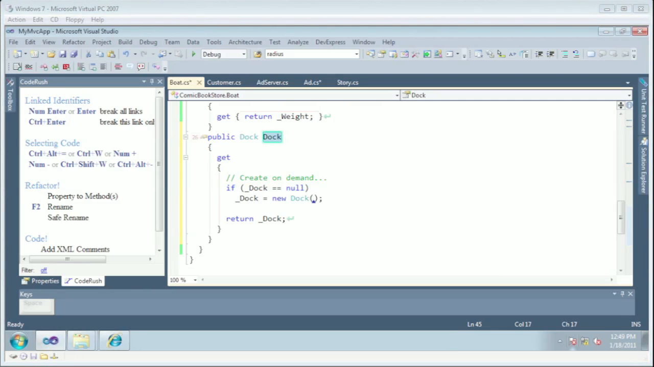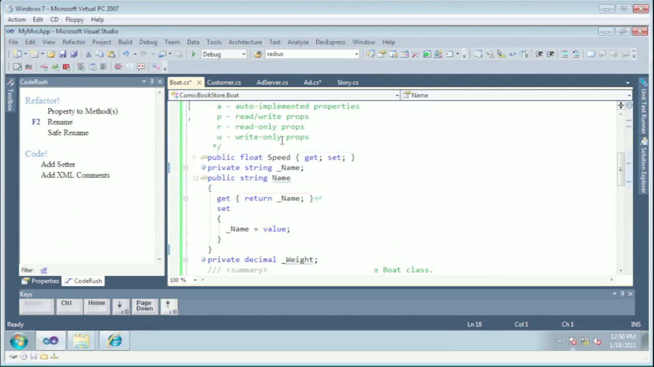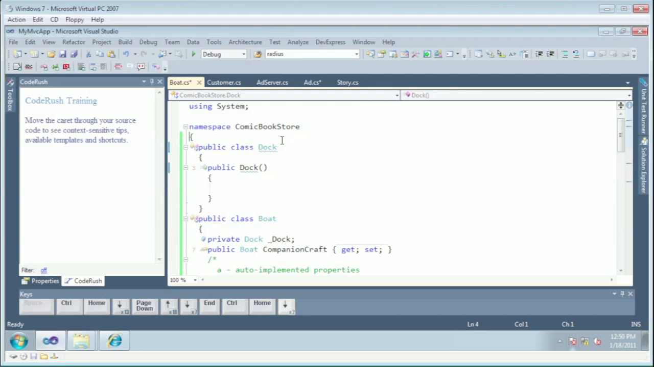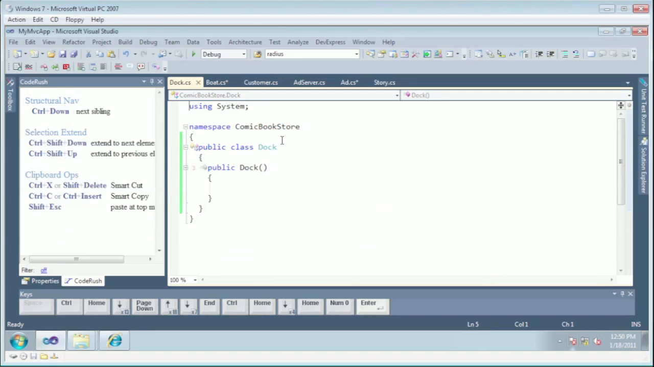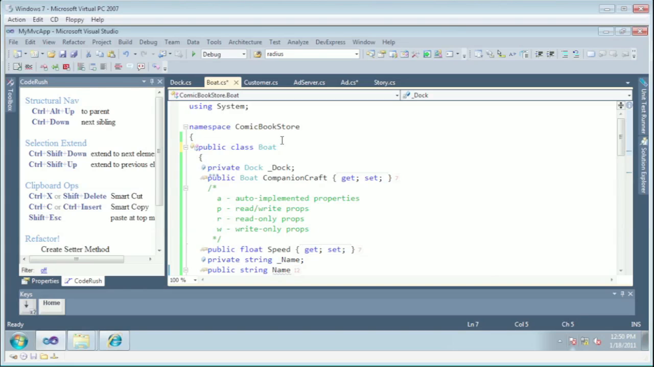Okay, so nice. Let's show how these templates expand under different situations. We've seen these four right here: auto-implemented, read-write, read-only, and write-only. But they're intelligent. Let me move this quickly over to another file, come back over here to boat. By the way, whenever I do a refactoring or code provider that takes me away from where I start, I can hit escape to get back. Okay, so let's start changing things up.